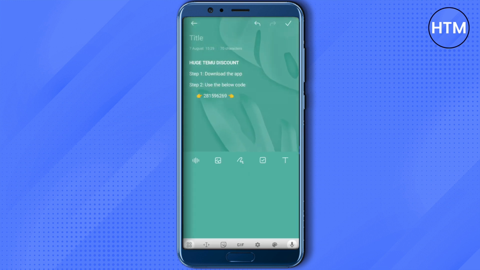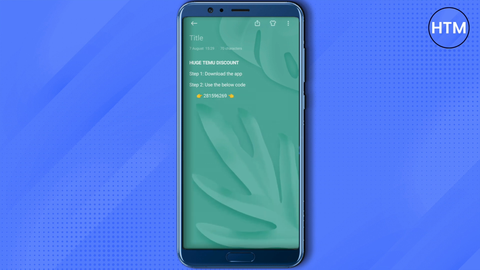And after that, just simply take a screenshot of it and then share it up. And also make sure that while you share it up on any of your social media, add it in your caption so people are easily able to copy it. So this way you would be attracting new users to Temu, and that's how you do it.